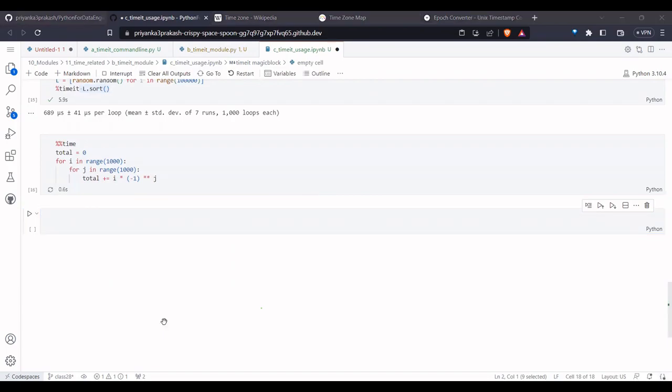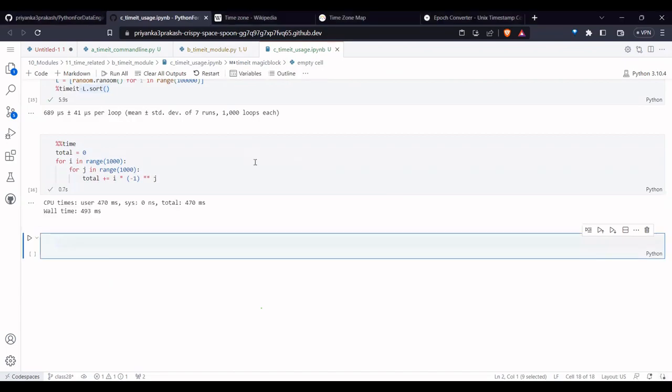In the same fashion, we can do it for different operations. One good example is string concatenation. So if you go for an example, string concatenation.